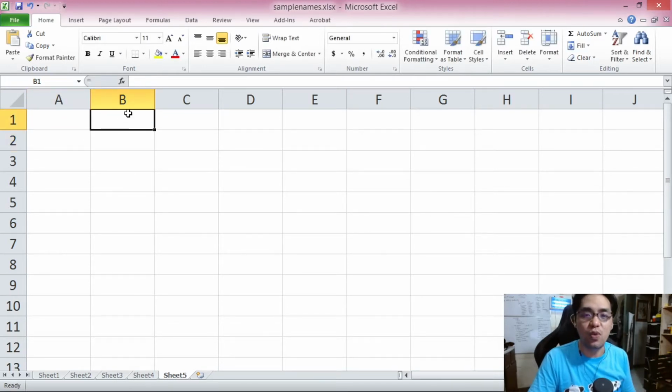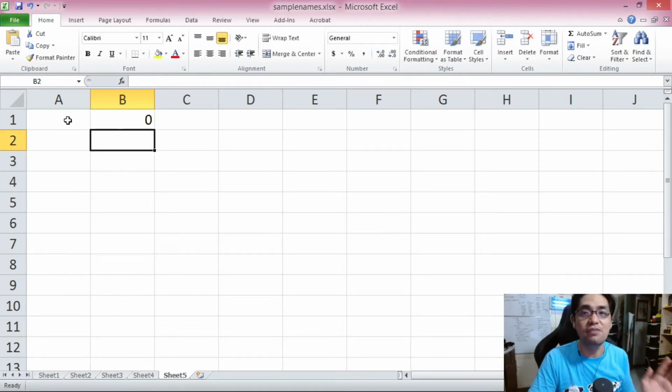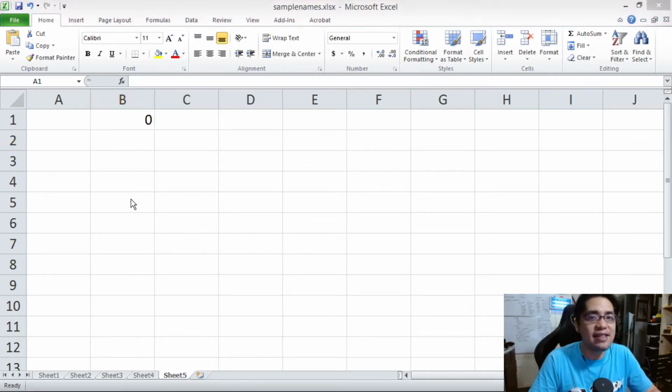Or you can do it this way. You can press the equal sign, and then you can click on the cell that you want to link to. So in this case, I want to link to A1, so I will just click on A1 and it will do the same thing. Then when I press enter, you will notice now that B1 is now linked to A1. So because of the linking, any entries that you do to cell A1 will also appear in cell B1, whether it be text or value.